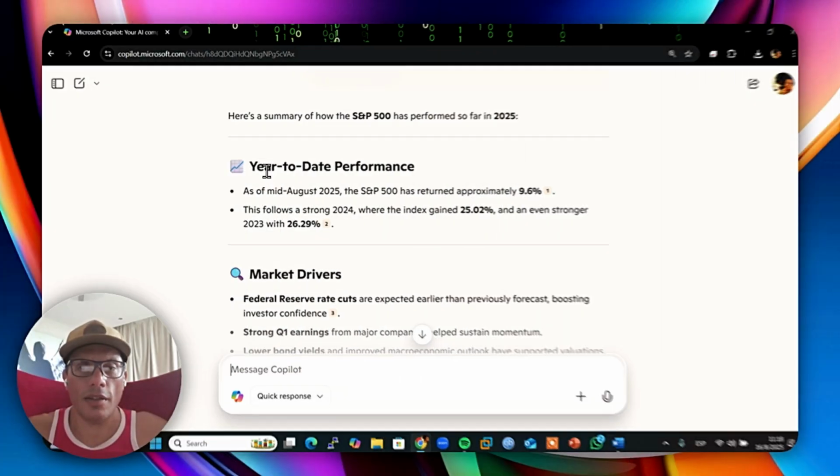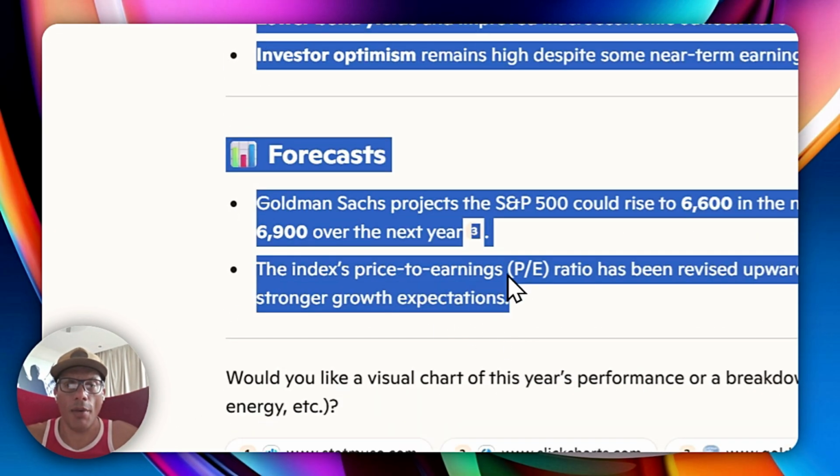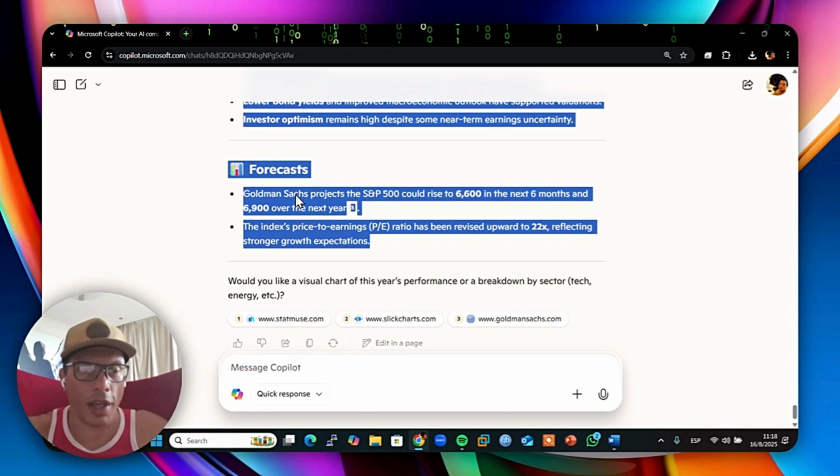So here I get a summary of what happened, and also I get a forecast.